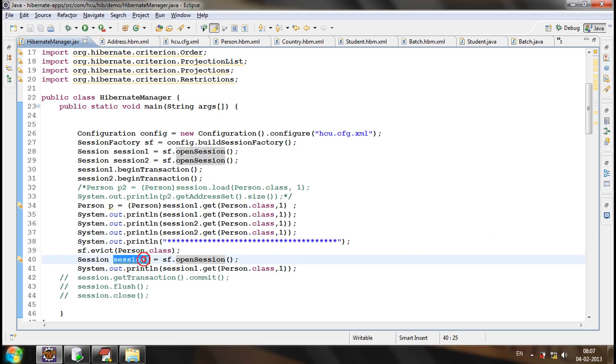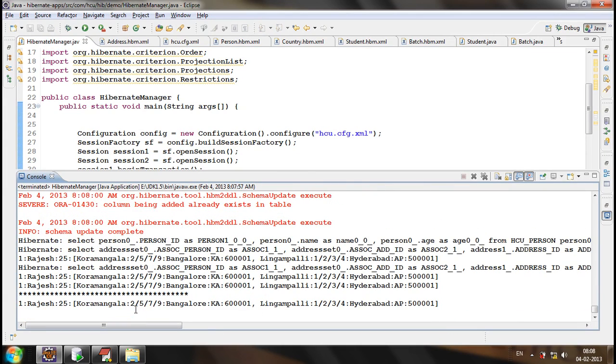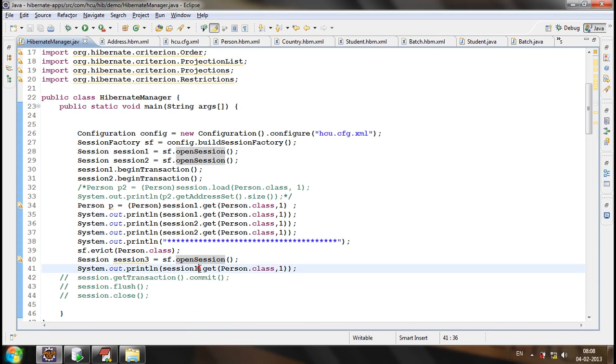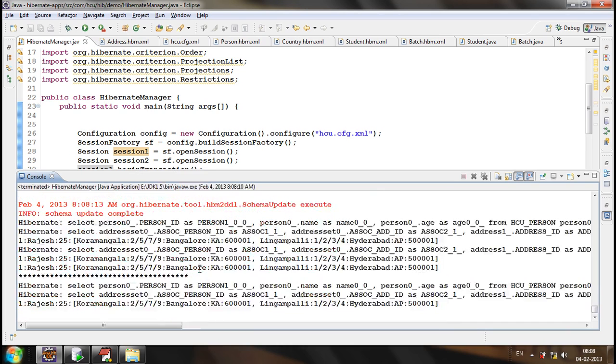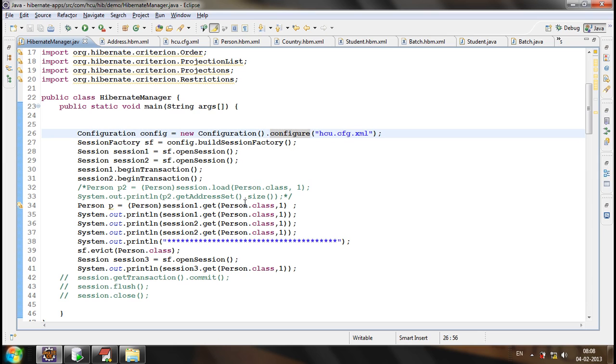If I create a session after eviction and try to fetch the information, okay, now using session 3, if I fetch the information from the database, it fetches it from the database. Without the evict statement, if you go to the session, it will not connect to the database again.